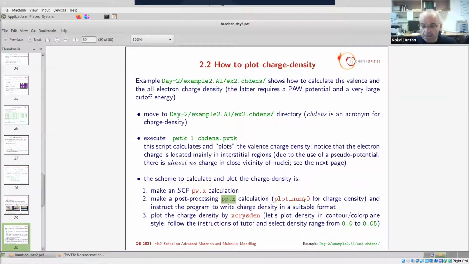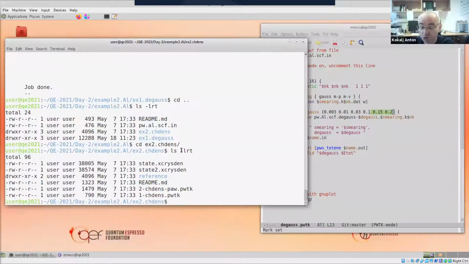Now, you see for the charge density, we have in the pp.x some parameter which is called plot_num, and this equal to 0 means charge density. And this plot_num can go, I don't know, from 1 to about 20. So it's a code, and maybe this code is sometimes difficult to remember. So what is plot_num 12? I have no idea what plot_num 12 is, but suppose that I want to plot a given property, and here this graphical user interface is very, very useful.